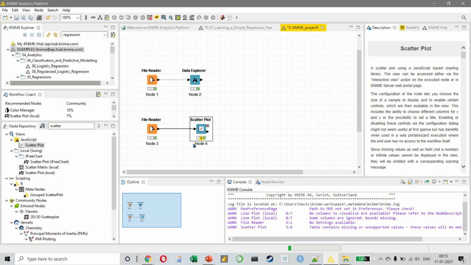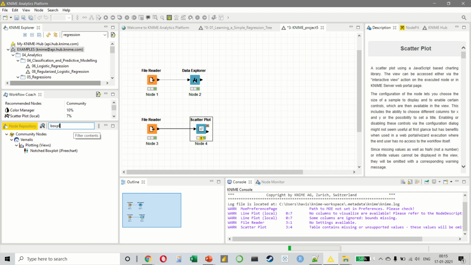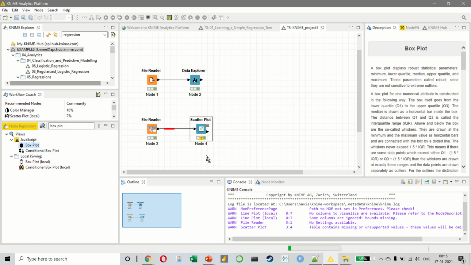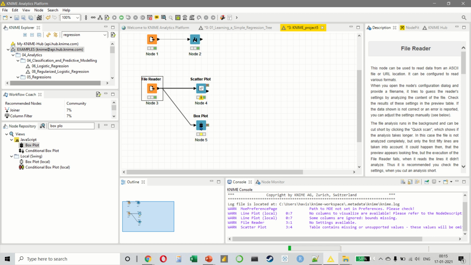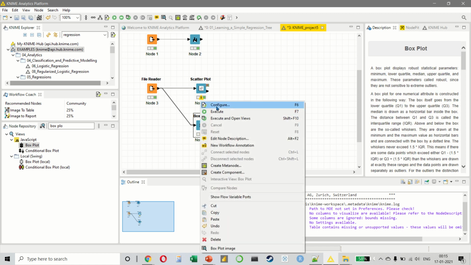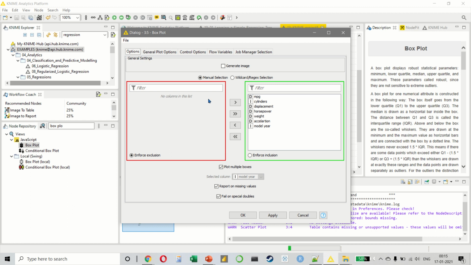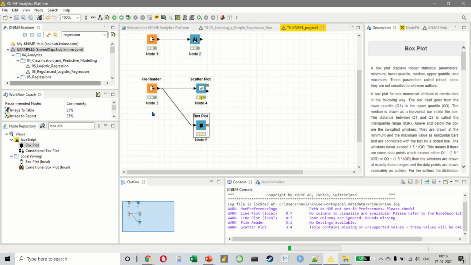Let us try another type of visualization, and we want to try the box plot. Once again, we select the JavaScript box plot. Let's connect the file reader to the box plot. Right click, configure, and we will have the option to enforce exclusion and enforce inclusion. But before we do this, I want to make a small change.